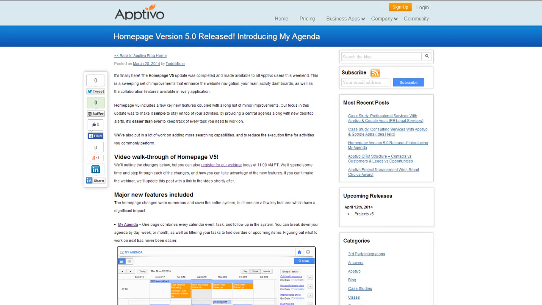Hello there. Today, we're going to be giving you a quick introduction to the new changes released with Apptivo's Homepage v5. We're very excited that Homepage v5 has just made it out in the middle of March, and we wanted to give you a quick overview of what's now available. These changes have taken immediate effect, so you'll see all of these are now in your account, and let's take a look at what we've done.